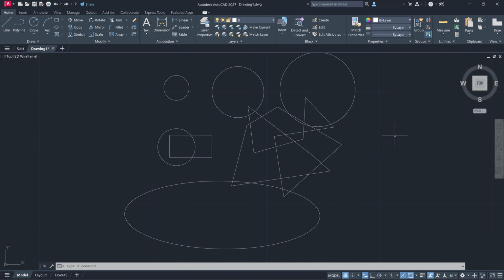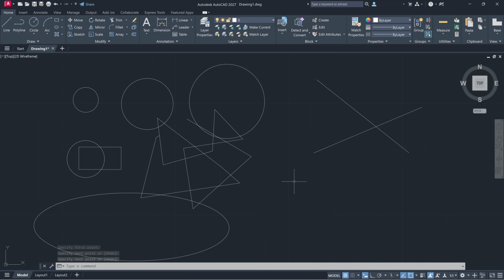Before using erase, let's understand one important difference. Erase and trim are not the same. The trim command removes only the part you don't want. The erase command removes the full object. For example, if you have one long line and you use trim, only the extra part disappears. But if you use erase, the entire line will disappear. So remember, trim removes part of an object. Erase removes the whole object. This is very important because beginners often use erase when they actually need trim.